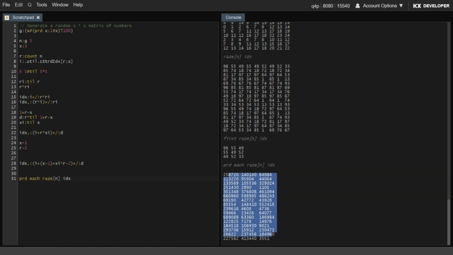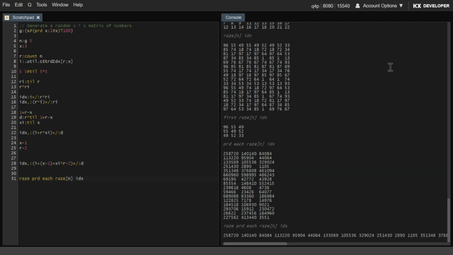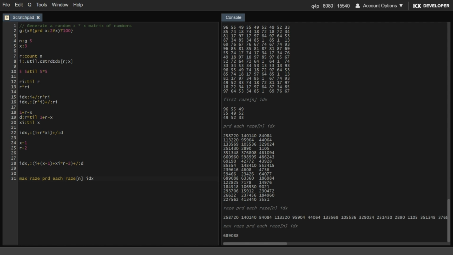So you can see each row is actually 3 groups of numbers. So whenever I actually do the prod each on this, that gives me still this. So I need to flatten this and then just do the max. So I just do raze on that to get the flat list, and then max to get the final result. And that is essentially the full solution built out.